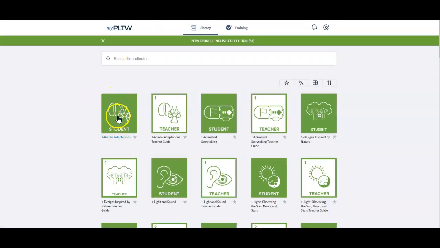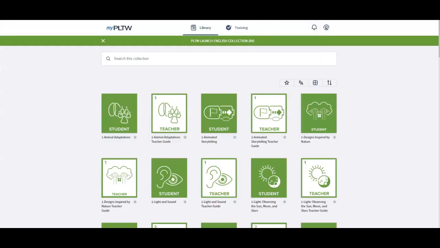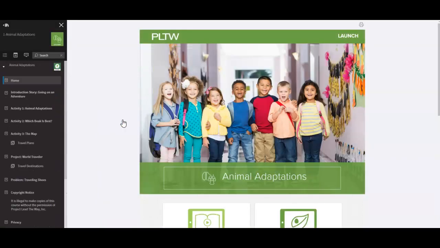And luckily yours is easy to find because yours is called Animal Adaptation. So that's why I said it's important to pay attention to what chapter we're in so that you know where to go in Project Lead the Way. So if I click on Animal Adaptations, this makes a little bit more sense now.